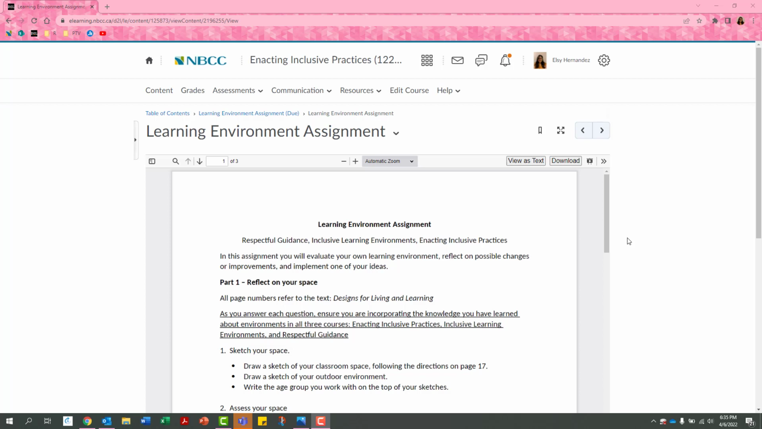In this assignment, you will evaluate your own learning environment, reflect on possible changes or improvements, and implement one of your own ideas. In part 1, we're going to reflect on our current space. You will need your textbook titled Designs for Living and Learning.